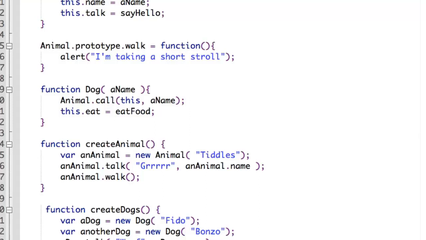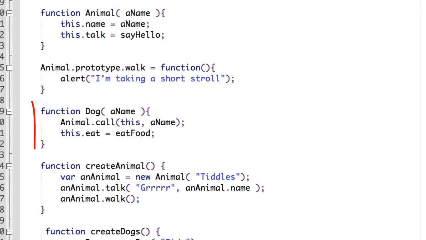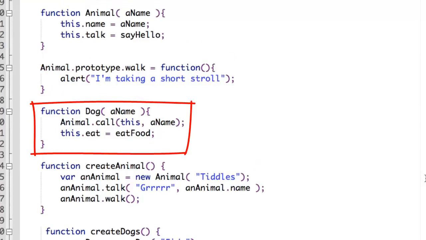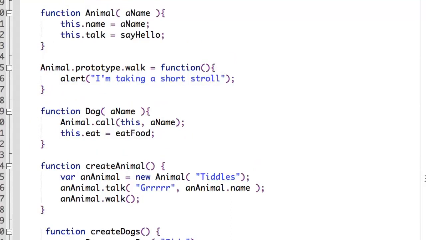Now let's have a look. How do I do descent in class-based languages? It's normal to create base classes or superclasses and then have other classes which are descendants from them, and they inherit all the features of the base class and add on new features. How can I do that with this sort of object orientation which doesn't have classes? Well, here's an example. I've created this dog and I want it to inherit the features of animal. So what do I do?